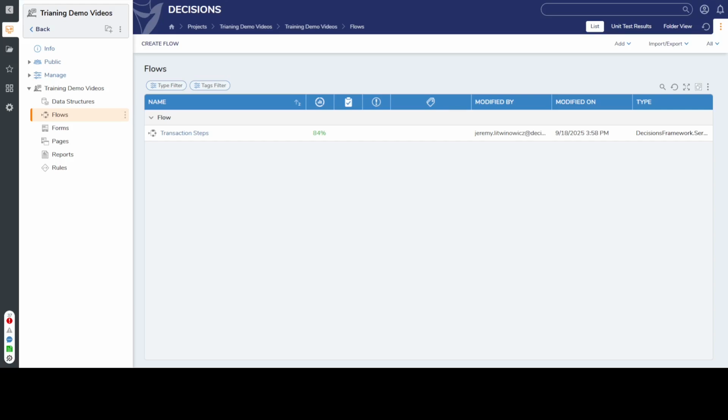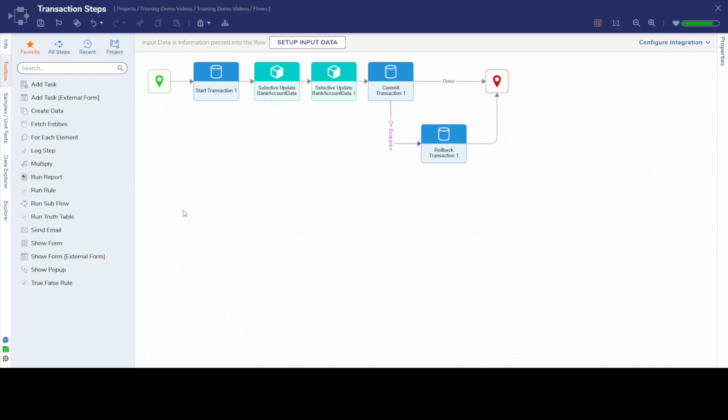In this video, we're going to talk about how to use steps that we have set up in case you want to use any of the typical transaction principles that you might use in updating or changing things in a database. So inside decisions in a flow, we actually have the ability to complete the typical transaction process that you might use if you're running something in a database.